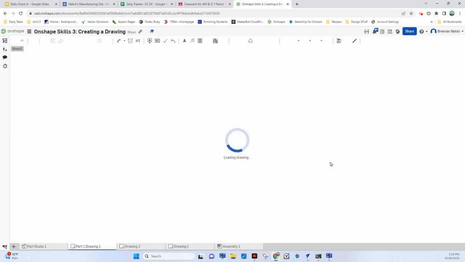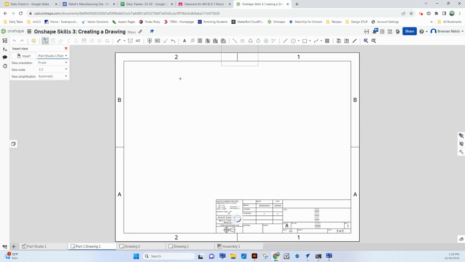And you will get a screen. It might take a second to load. You'll have your drawing page with some text on it. And you'll notice if you hover over your piece, you'll see your shape. Now, up on the left-hand side, you can see it's showing you the view orientation and the scale.